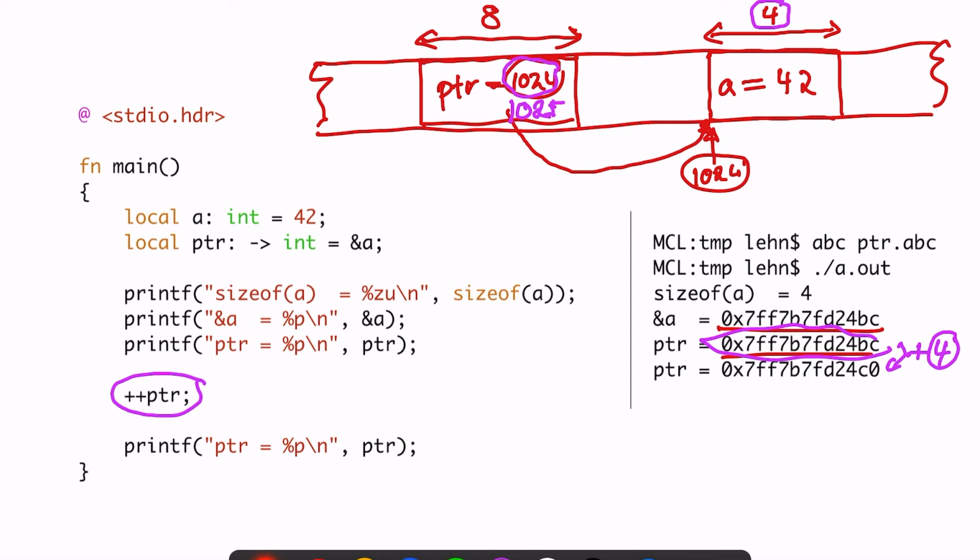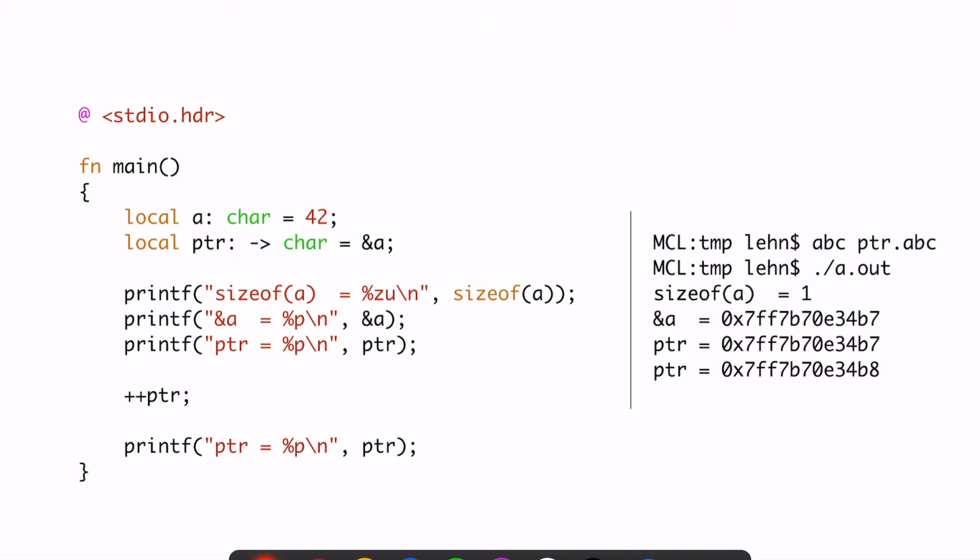Now let's look at a different example where I change the type of this variable a and also the type of what ptr points to. And this is what you see on this slide. You now see that this part has changed. The rest is still the same. And here we actually see a new type for a variable, a character type. And the size of a character type is 1. It's always 1 byte.